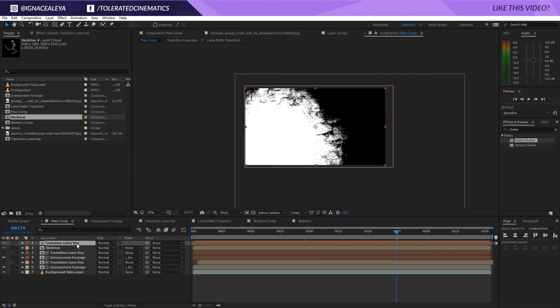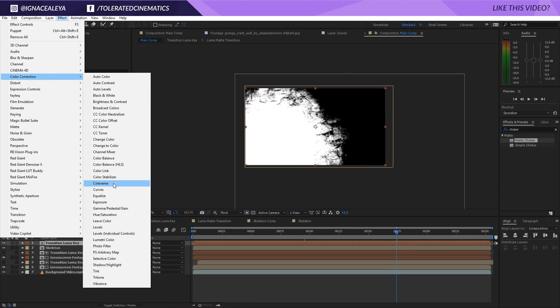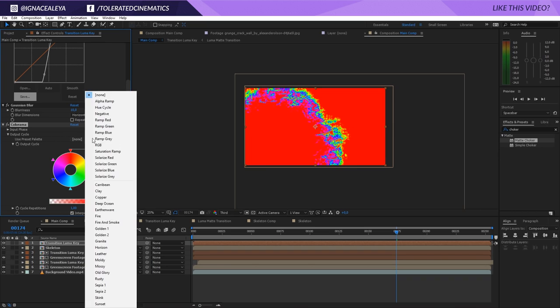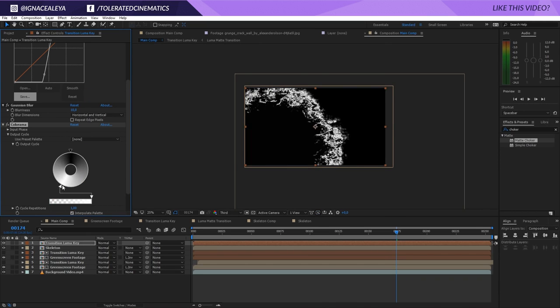To do that, click on the transition right here, go to effect, go to color correction and Colorama. And right here we can do some really cool stuff. We can go into the output cycle and change this to a ramp gray. And now we can drag our white to the bottom right here, and we're going to get a result like this. Now you can of course add more white, just add a white point right over here and play with it like this. And this can give you a little bit more white to play with.